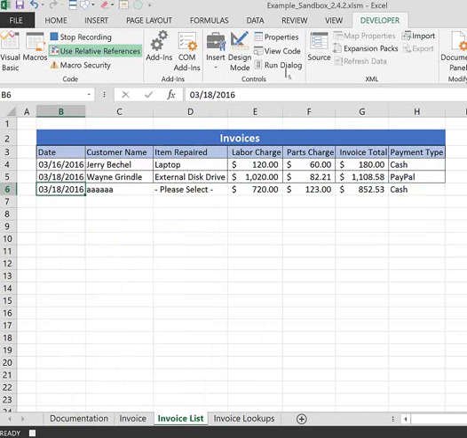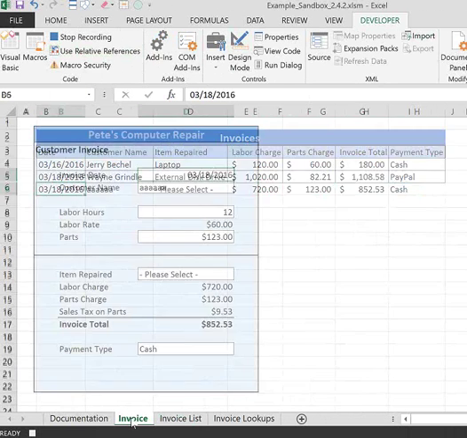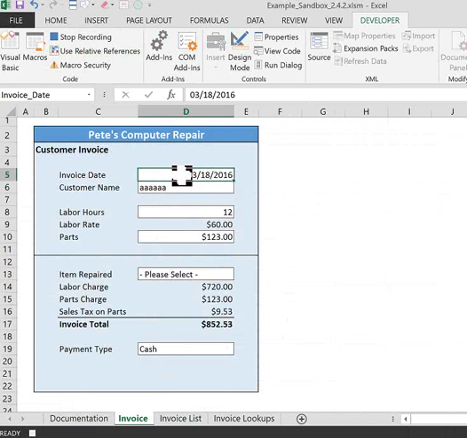I'm going to come up here and turn off relative references. Now I'm almost done recording the macro. I click on invoice just to get myself back to where the user wants to be, and I stop recording.